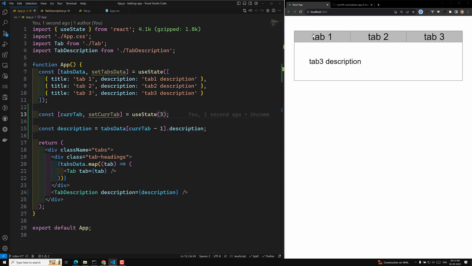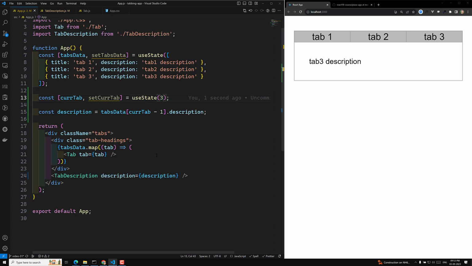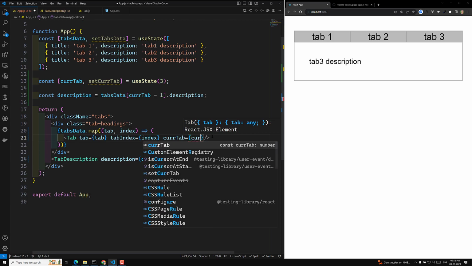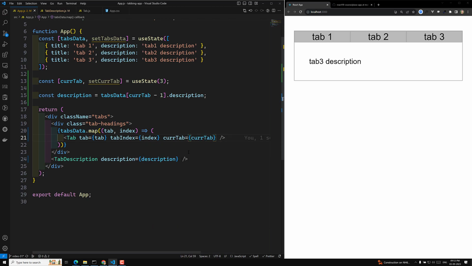Now we need to make this tab 1 active. For this one what we need to do is send the index. So you will be having the index, and here tab index is equal to index. I will pass the index, and also the current tab we need to pass. So here the current tab, okay, the current tab we are passing.